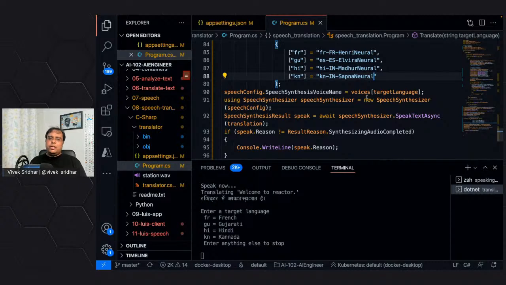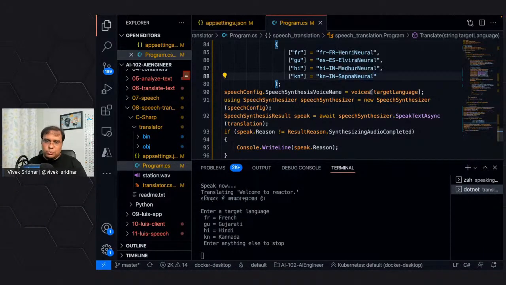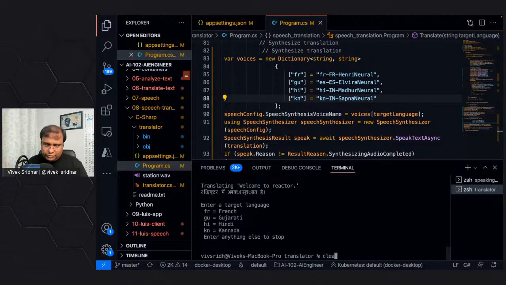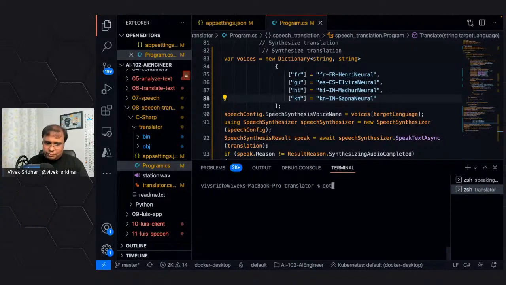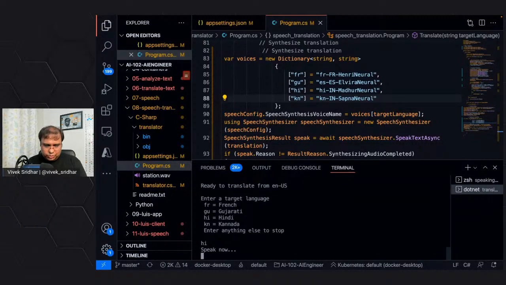We'll save here. All I'm doing is making sure which voice I need and other things, and giving the keywords which I'm going to select here, right? That's what the keywords are. So let us go and rerun this. Let's try Hindi only. Welcome to Reactor.